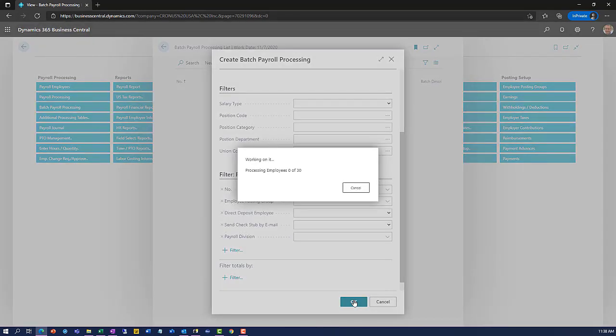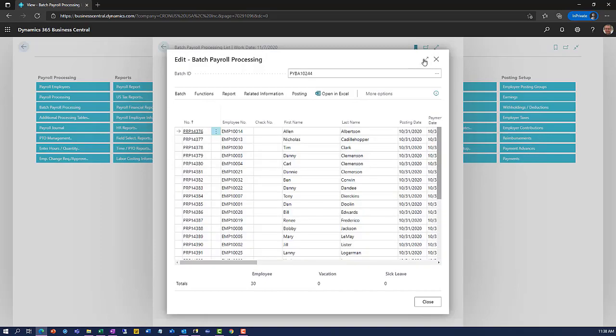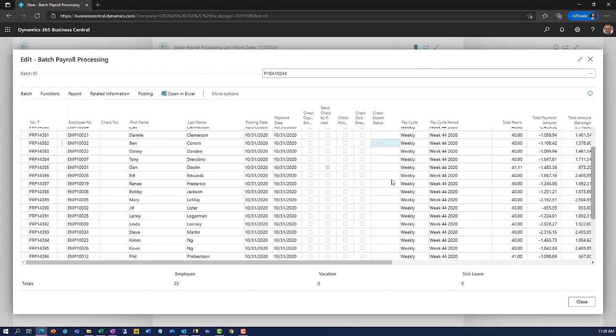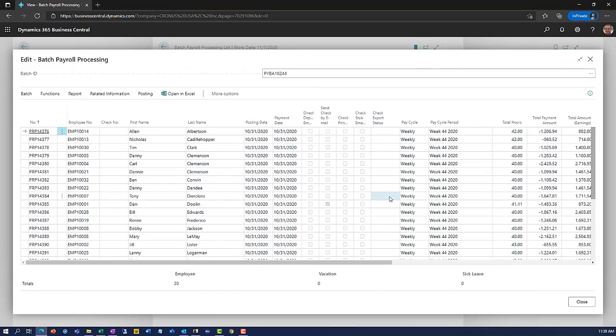So now this is going to go through that payroll calculation and build our payroll documents. Once completed, this will give us a window showing our payroll documents within payroll. As we can see here, here's our payroll batch and all of our checks.